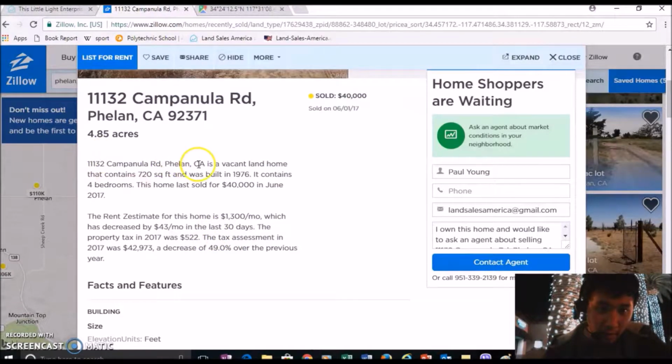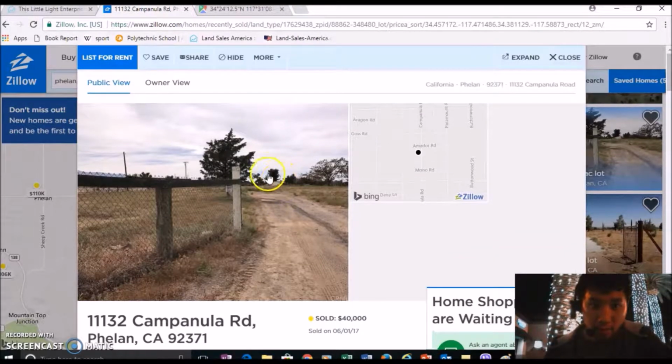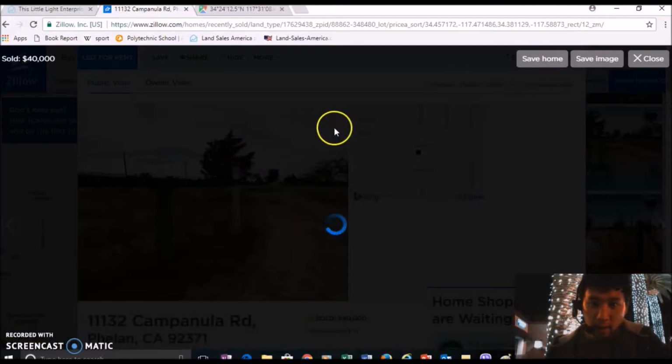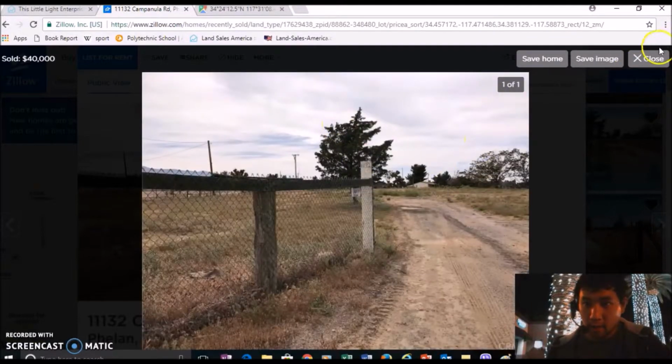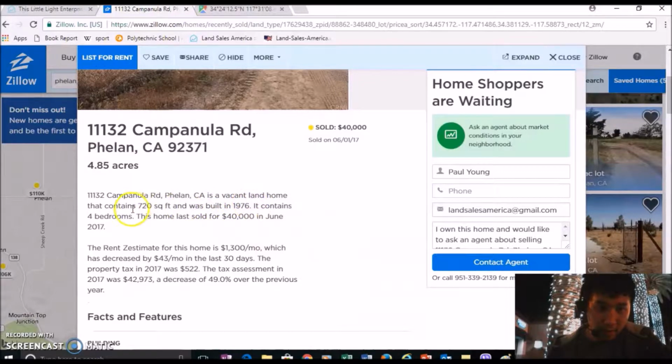I'm guessing it means up here. Contains 4 bedrooms. Hang on. Vacant land home that contains, okay. So this is actually something I was going to be getting into a little bit later, but I guess I'll get into it right now. So they have one of one pictures. So it sounds like this is a house.